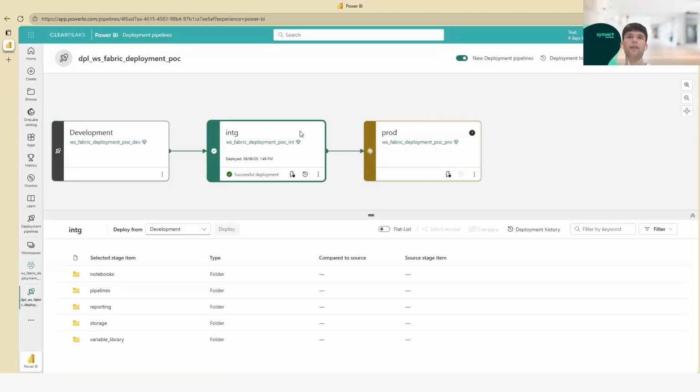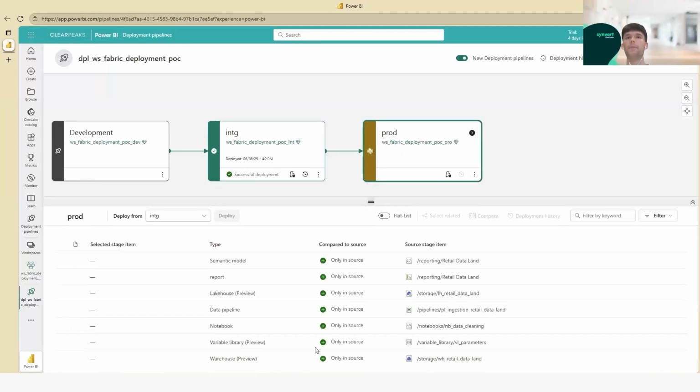That's why here we don't have any item to compare, because all the items that we have in integration are the same that we have in the development. Here, in production, we have a 7. That's why the 7 items that we have in integration are not yet deployed to production. If we click here, we can see the different items that are only available in the source. In this case, the source is integration. But let's go step by step.